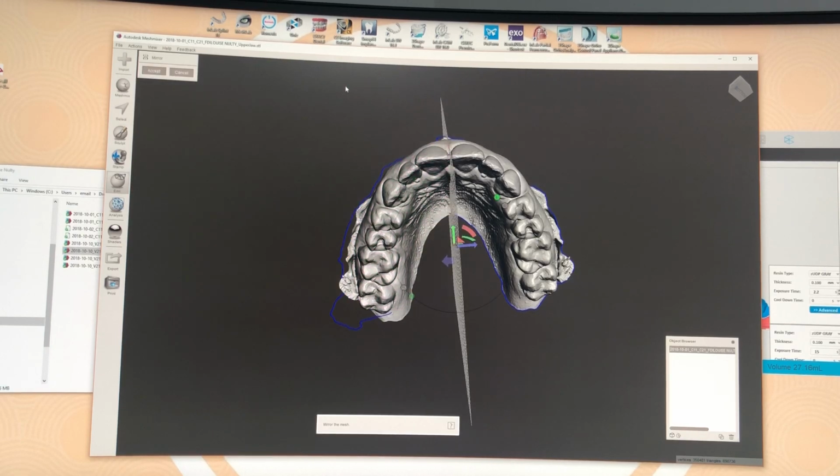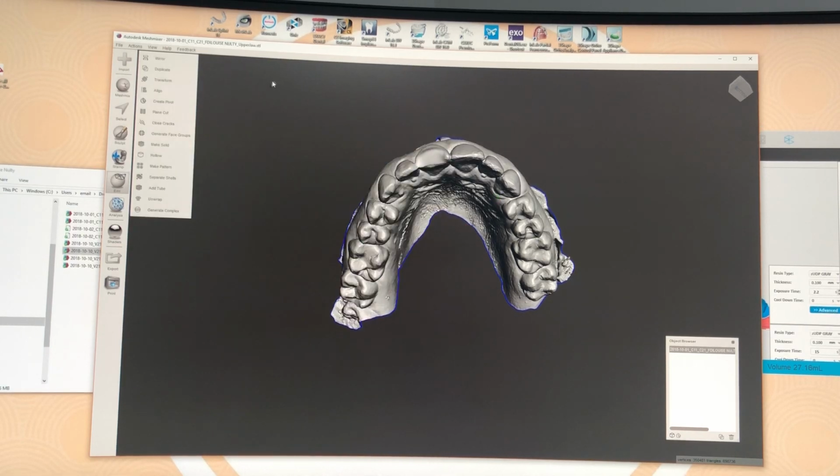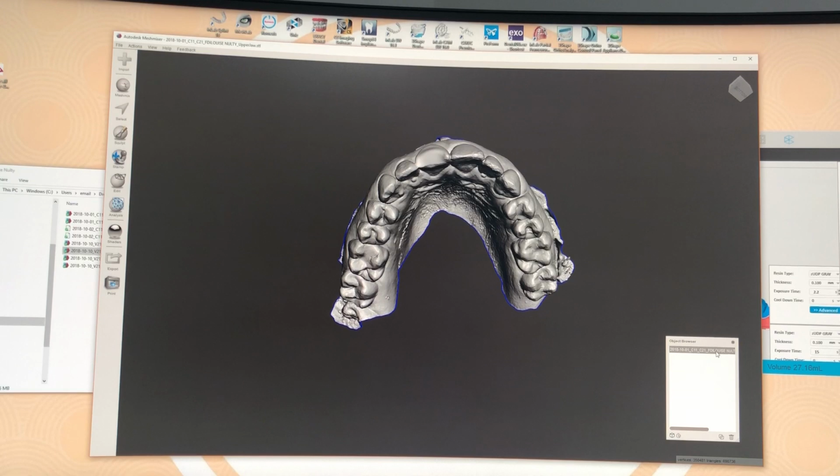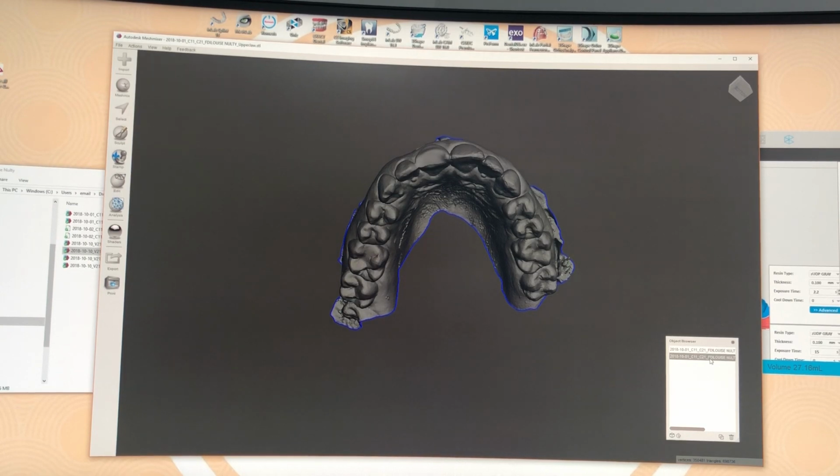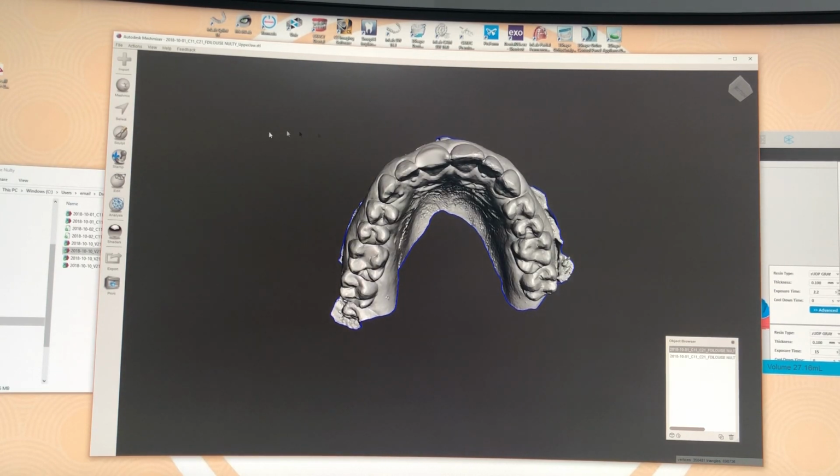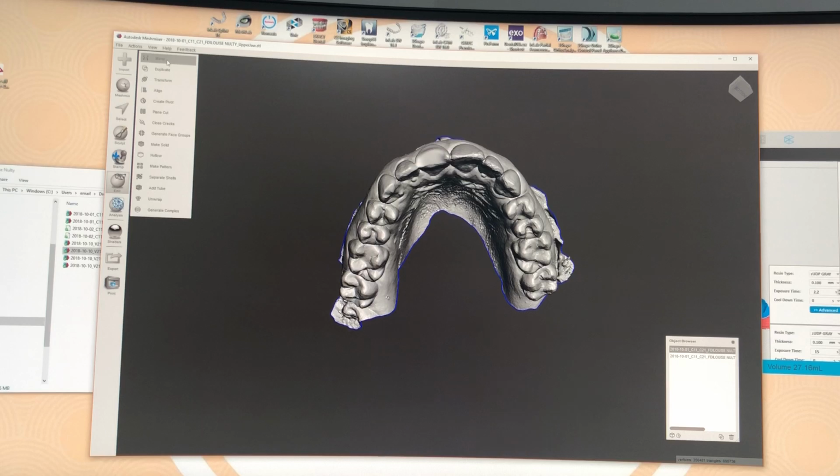Just Control and Z to go back, click cancel, and we'll go down here, and you see in this button here, Duplicate. There we go. So we'll do that to the second one. Select it, Edit, Mirror.